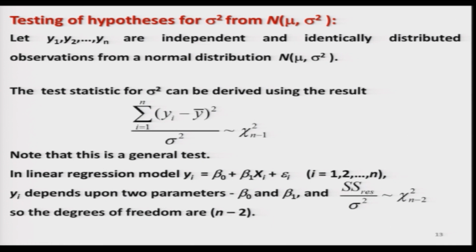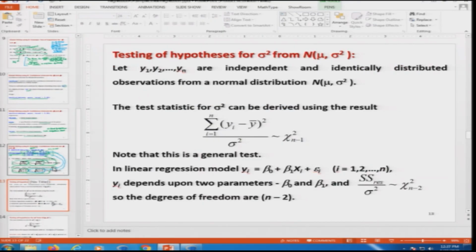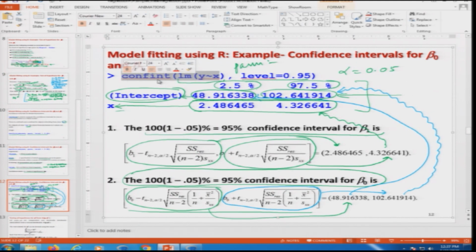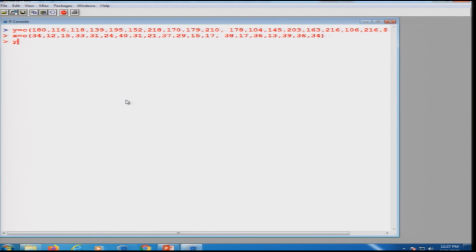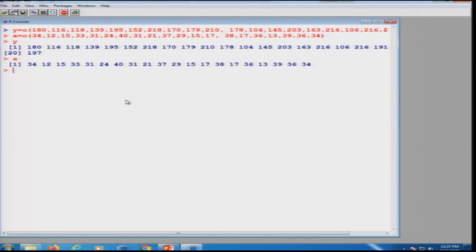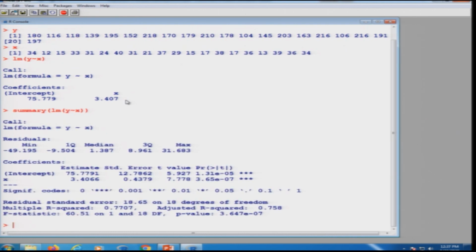Now, I consider the test of hypothesis for sigma square, but before that I can show you all these things on the R console. I try to copy this command so that I can save my time. I already have entered these values of x and y. You can see y is here, x are like this, and if you use the lm command y tilde x, this will come like this, and if you use the summary command on this lm y tilde x, it will come out to be like this.